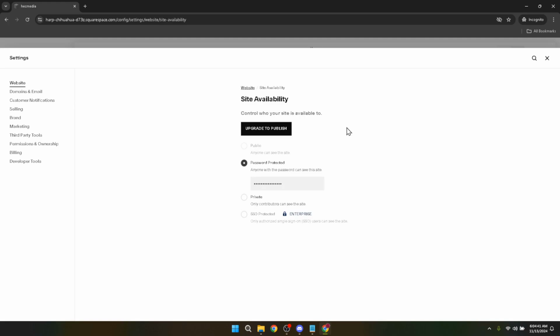It's essential to understand that this setting controls who can see your site, from just you to the whole world. To make your site accessible to everyone on the internet, click on the option marked Public. This action opens the gates to your website, allowing anyone to visit and view your content.